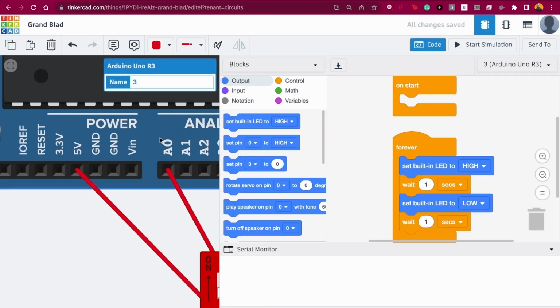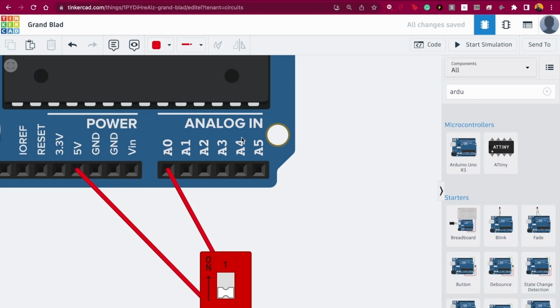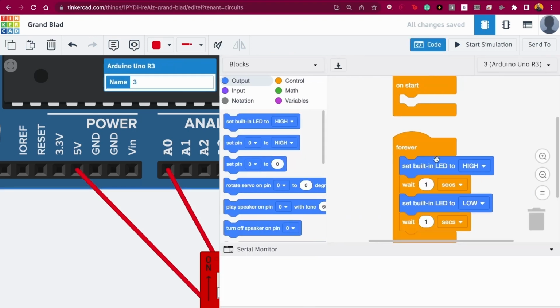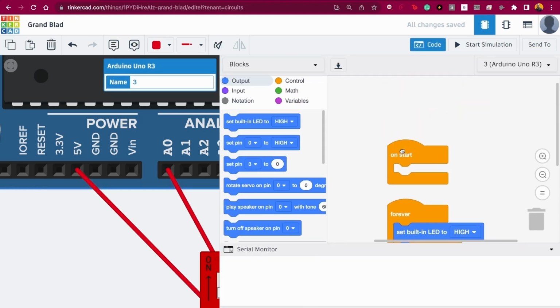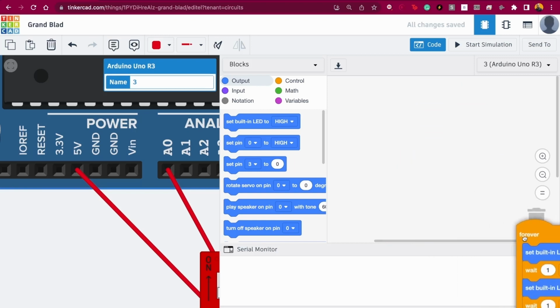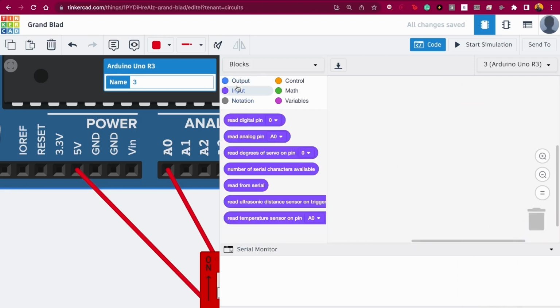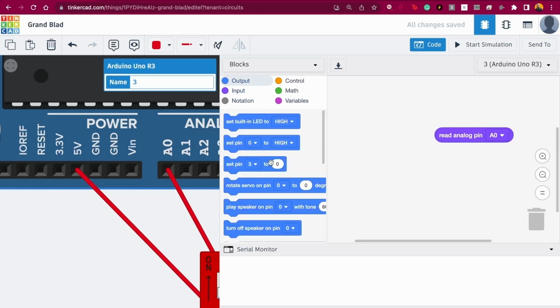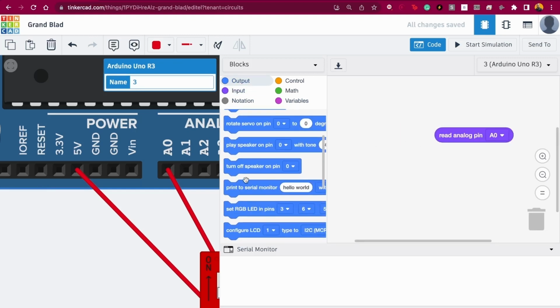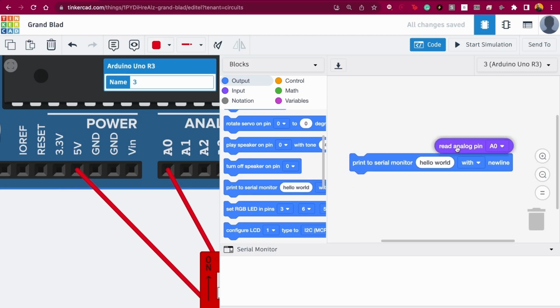And I'm going to go to the code. I am going to click on this Arduino, okay? Because I want to work on this code. So this Arduino, then code, okay? And now you can see that we have a code already there. I'm going to get rid of this. I'm going to take the inputs. Read analog A0, okay, and I'm going to print it on the output over here, okay. Then I'm going to start the simulation.